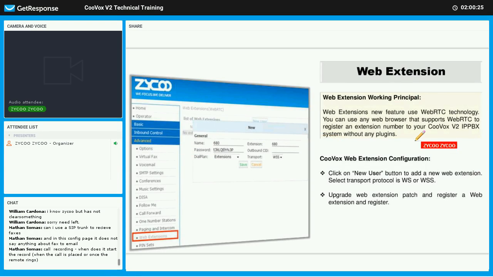Web extension, the principle of how it works. The web extension is a new feature using WebRTC technology. You can use any web browser that supports WebRTC to register an extension number to your CooVox V2 IPv6 system without any plugins.